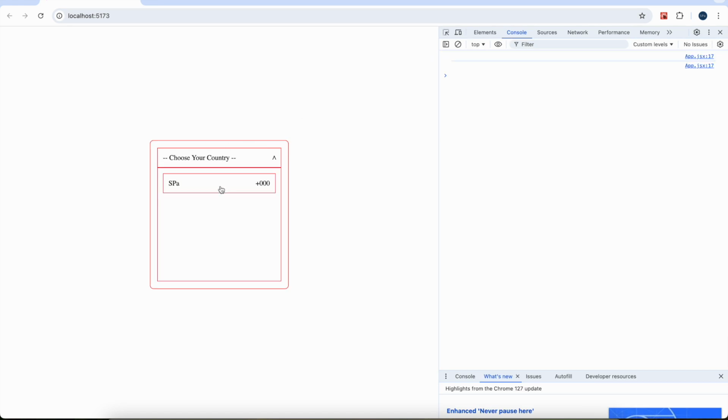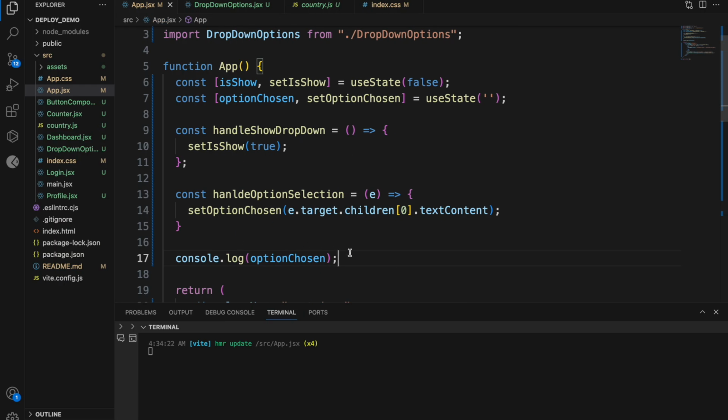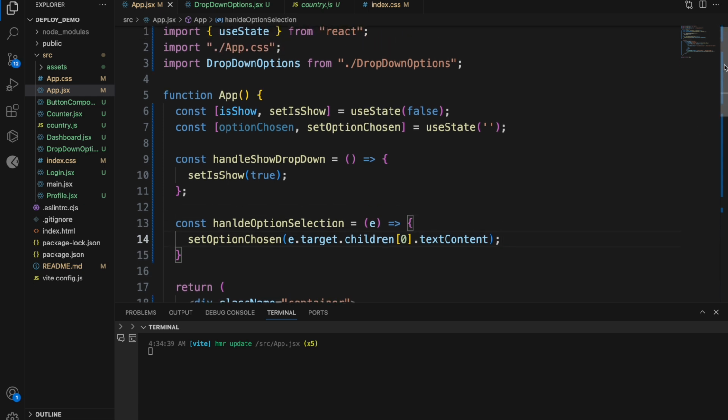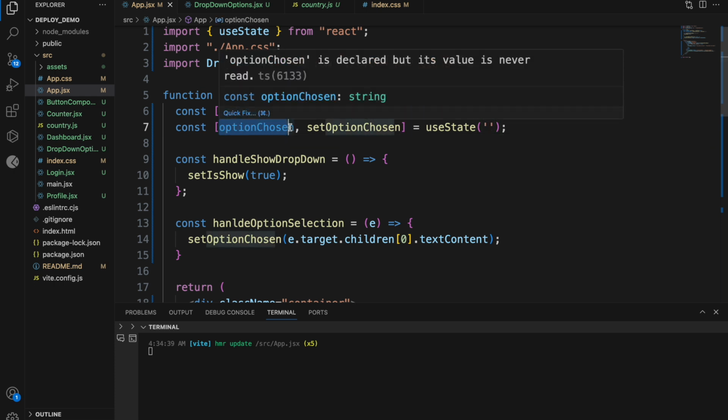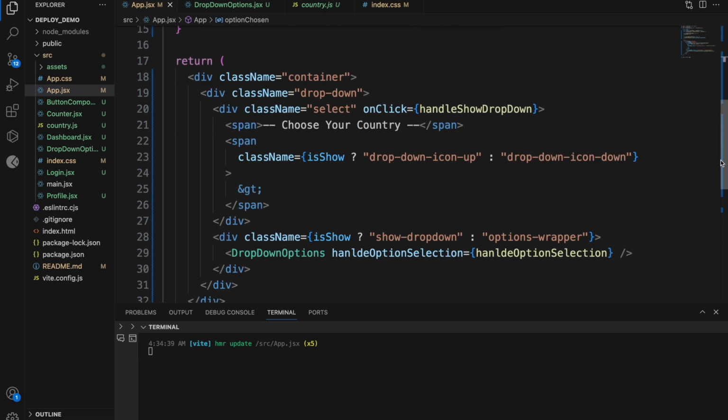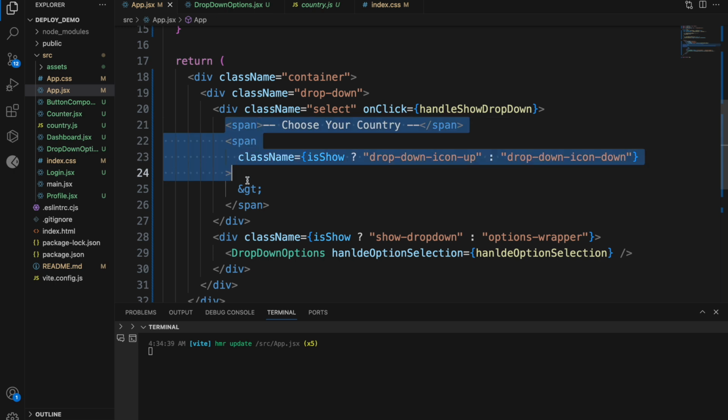So if I click on this now and click on this, can you see it's printing out? It changed the state of that component. So let's remove this side effect. Okay, good, nice. So here we are going to set this to be the value that will be displayed in here.